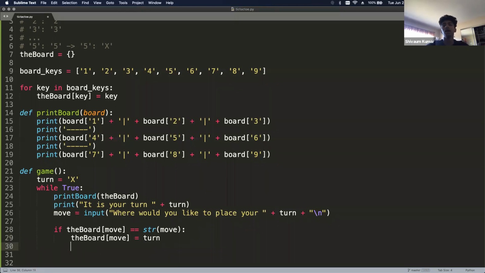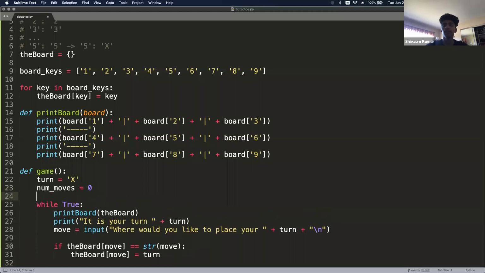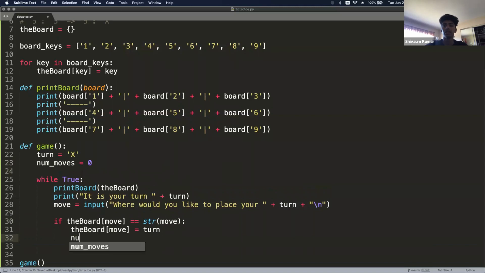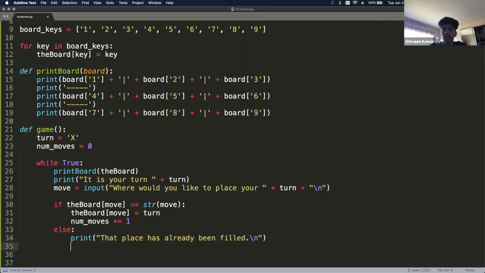And then I'll also keep track of the number of moves that are being done by the user. And then we'll increase that number of moves as well. And then else, if something has already been placed at that spot, then what we want to do is just print out that place has already been filled. \n, and then we will just continue, which basically just means go back to the top of our loop so that they can input a new number.